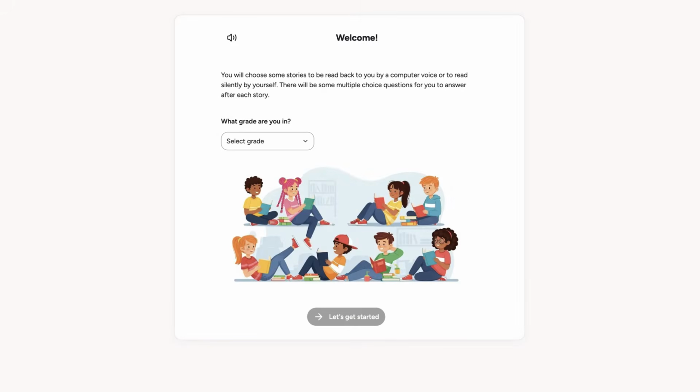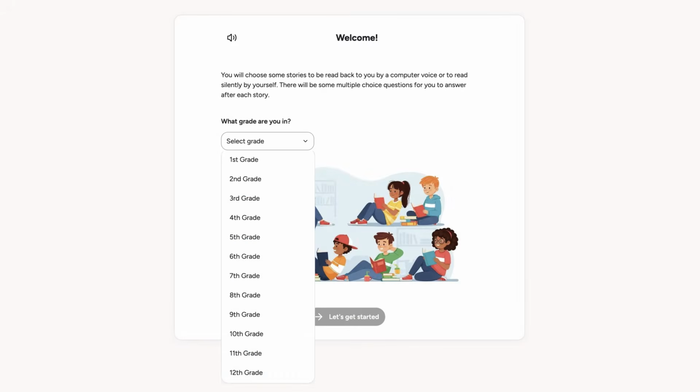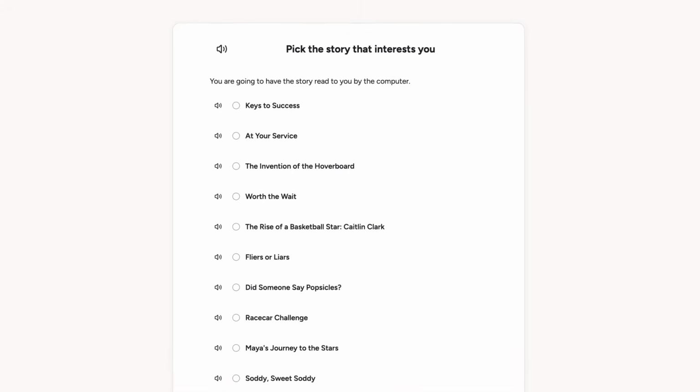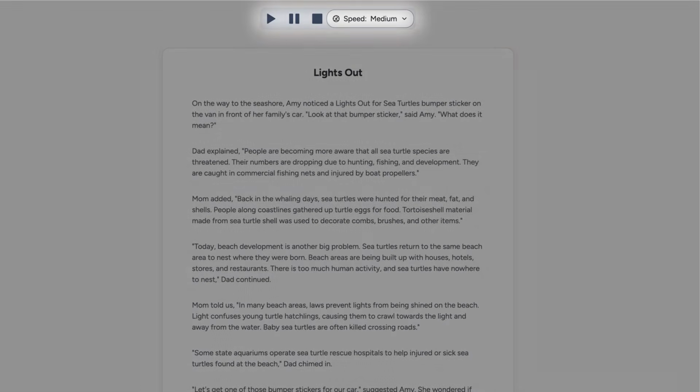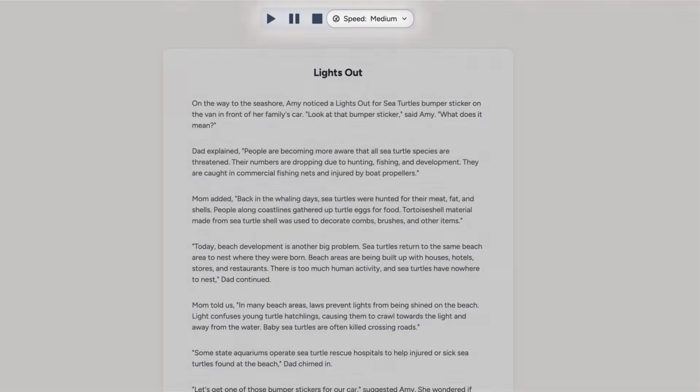Next, you need to choose your grade level. Choose the grade that you are currently in. Next, we'll begin with the test instructions. They can be read out loud by clicking on the speaker button next to any text. Pick your favorite story from the list to start, and then you are ready to read. You can pause, play, or choose the speed that's best for you.